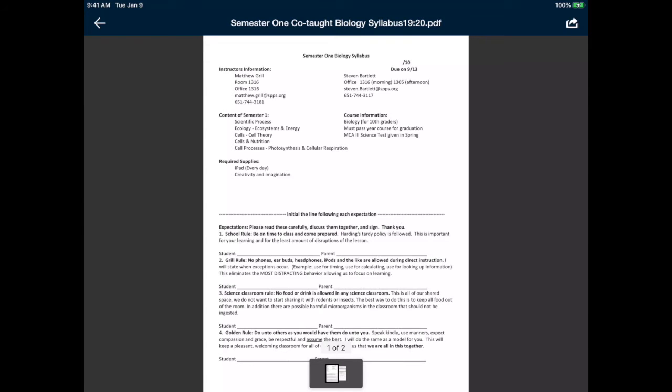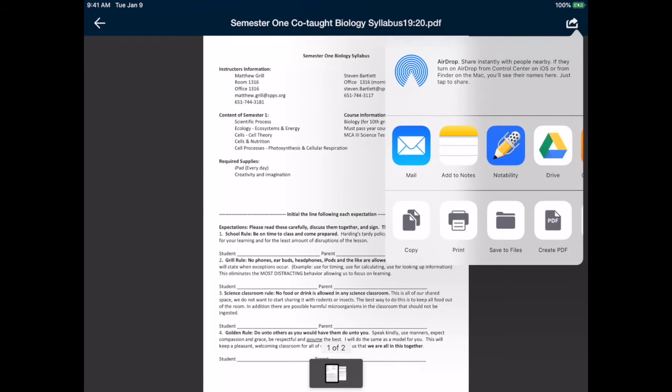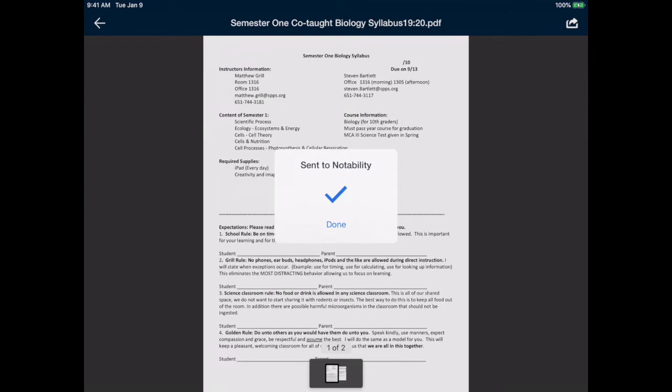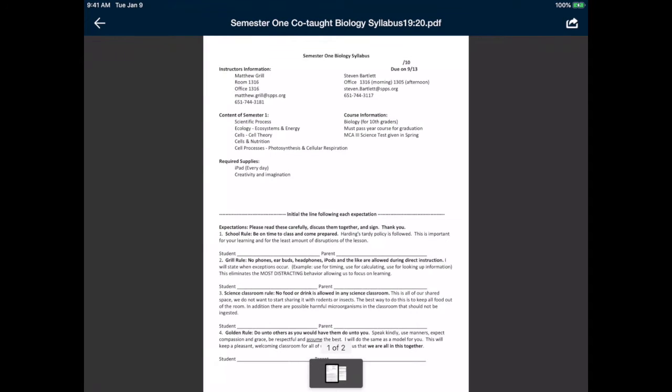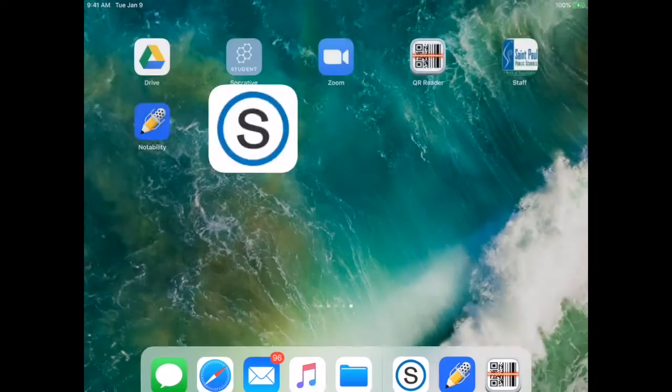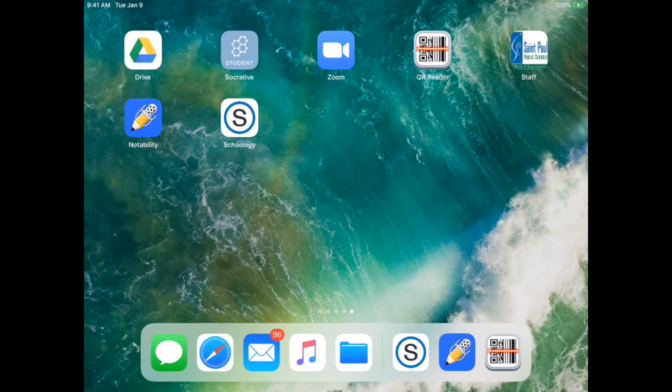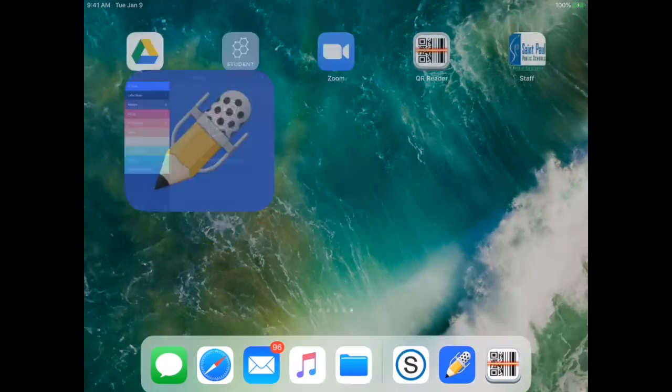Now we are still in Schoology, and we want to move it to Notability so we can edit it. So what we have to do is go to the top right corner, the little arrow going out of the box. We'll click on that, and it pulls up all the different places we can share this file to. And of course, we want to share it to Notability, so we'll just click on Notability. And it says it was sent to Notability, so we'll say done. Can press the home screen button, then go over here and click Notability.